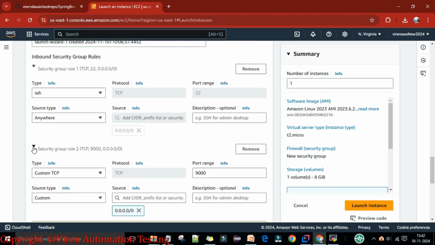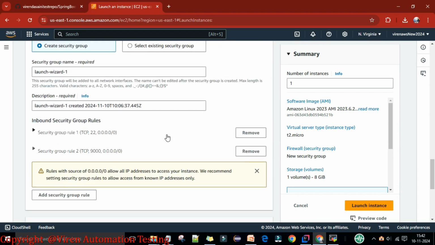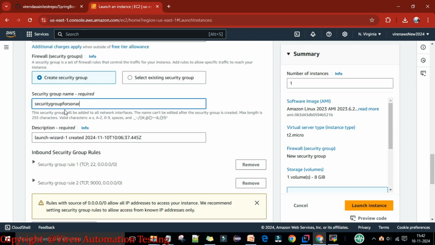So we have two security group rules. You can see these are the two security group rules. One is for SSH and one is the customized security group rule for Sonar. I'm going to use the same name in the description also, so it will be easy to identify it in the future.